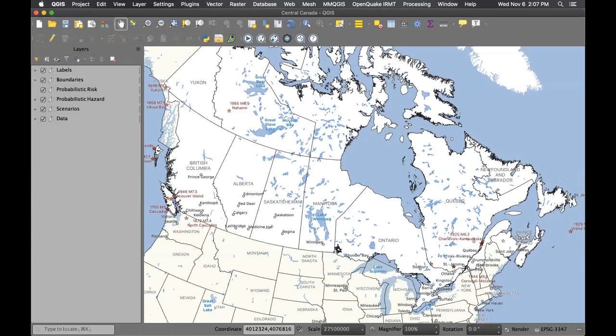Is everyone here on the QGIS project? Still loading. Let me just plug in my laptop while everybody's.